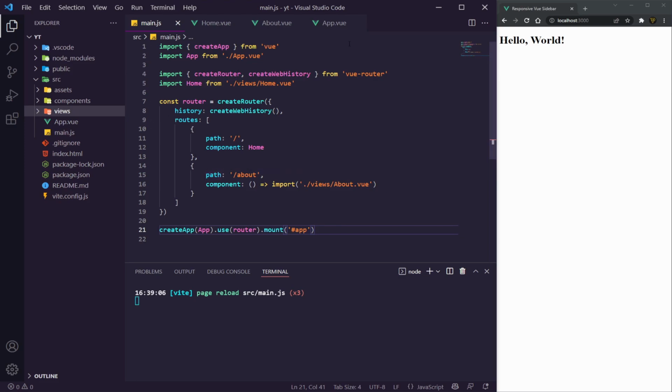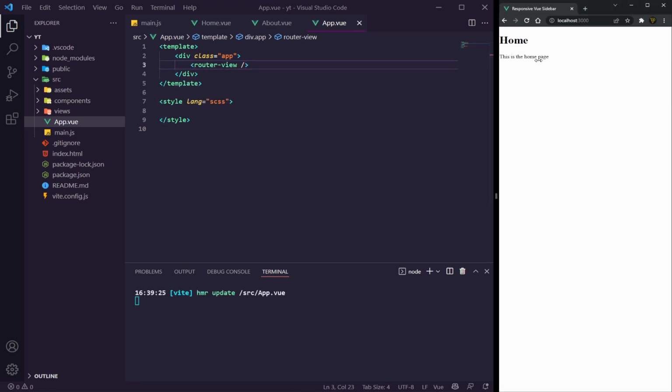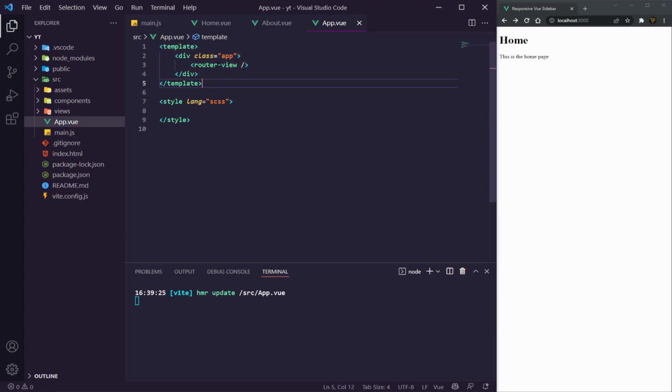But we need a router view in our main app element here. So to do that, we're going to go down to app. We're going to delete this hello world, and we're just going to say router-view. Save. And you can see it now says this is the home page placed right here, which is pretty awesome. And if we now go up here and say /about, it says this is the about page. Let's go back. Refresh, because that went back to a previous cached version. And here you are. So that is now set up.